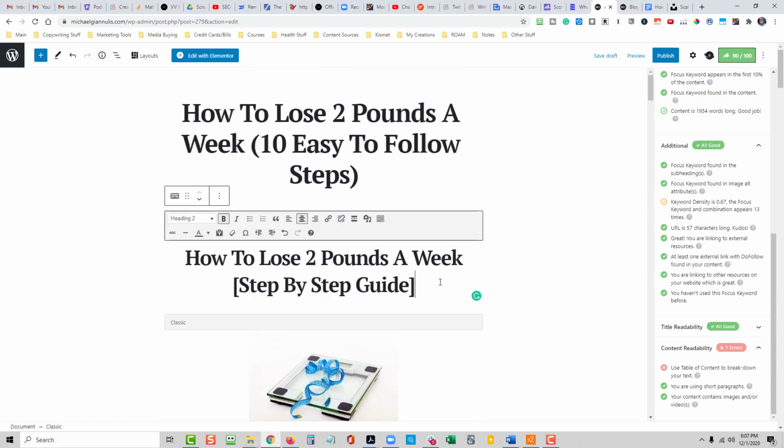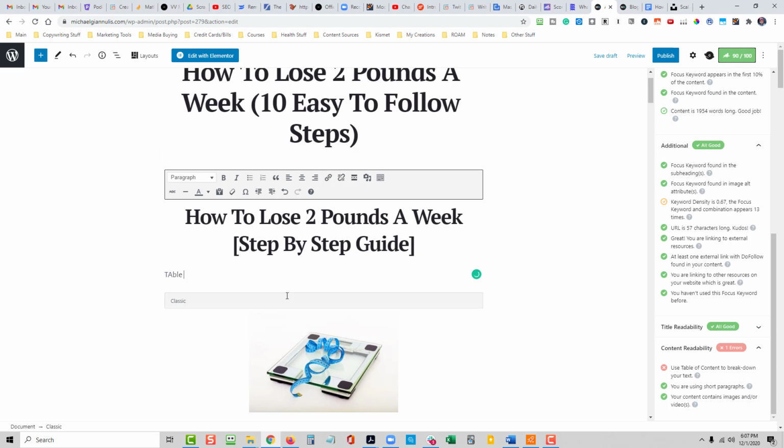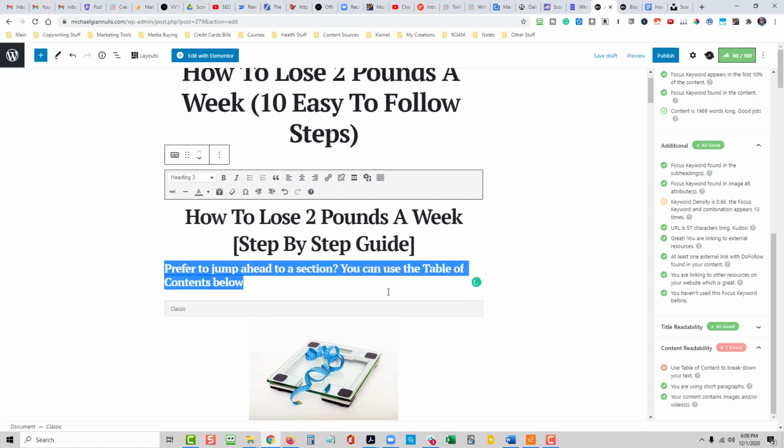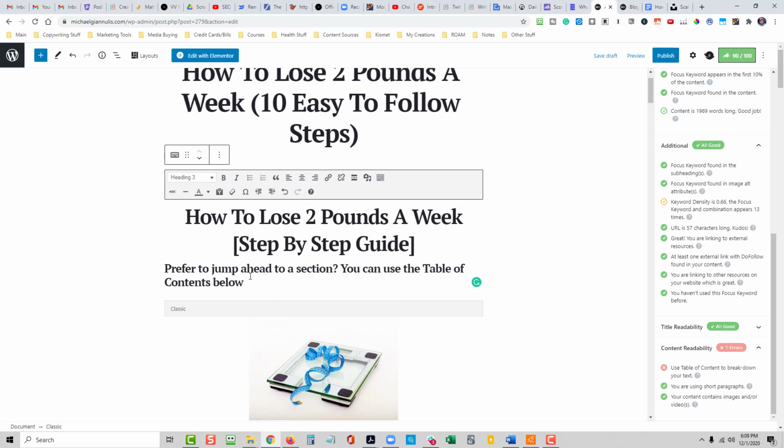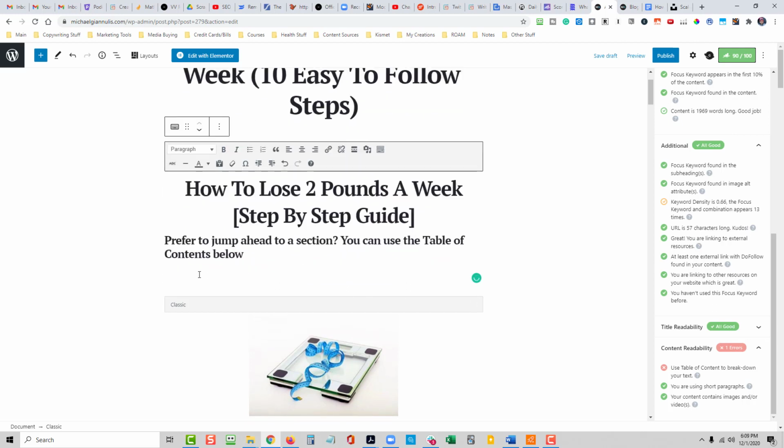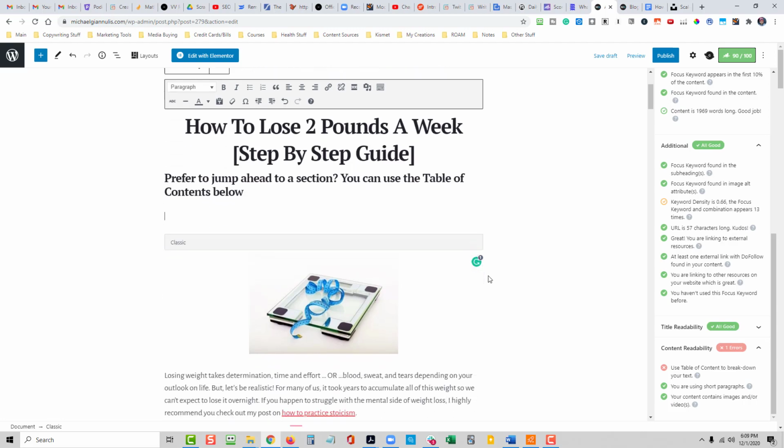So if I click here, I'm going to type in something like this: prefer to jump ahead to a section, you can use the table of contents. So we're going to go ahead and create this table of contents. You can create the table of contents below. This was an H2, so we'll make this an H3 so it stands out some. And then hit enter. What we're going to do here is pull and create each section with the title. Let's just do that real quick.